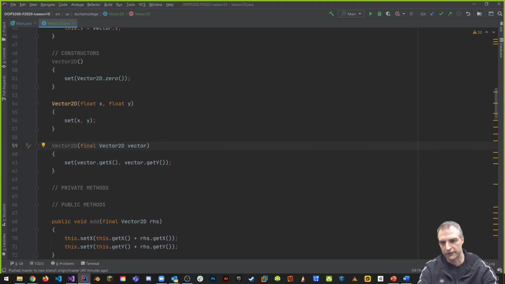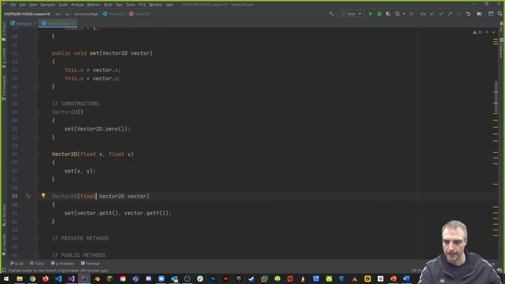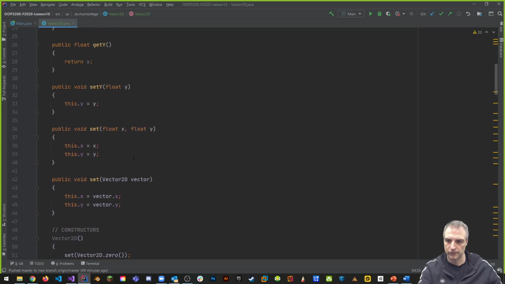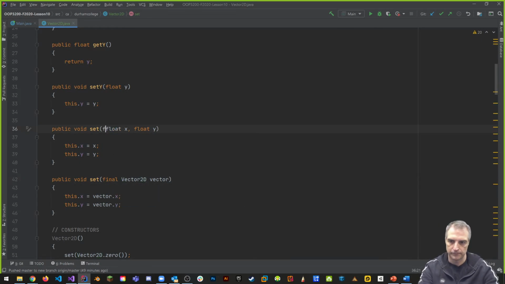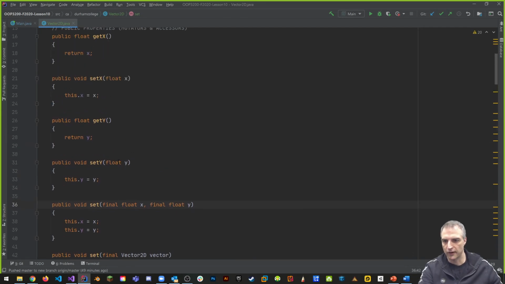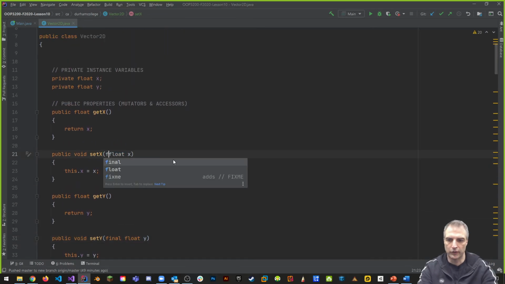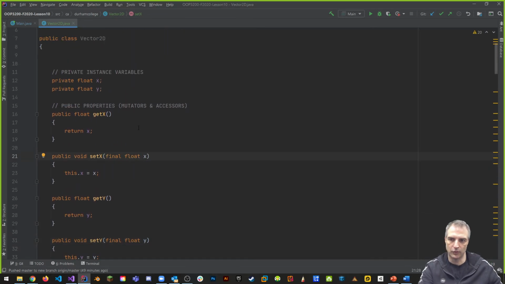So whenever we get a vector, we can't modify the vector, we're going to use it, right? And same thing with vector float x and float y, we're going to make those final too. So we can do that, right? Same thing here, final. These are all consts, basically. That's what they are, right? Which makes sense, because this is what we would have done in C++, equivalent.